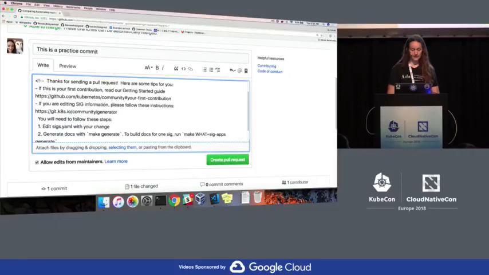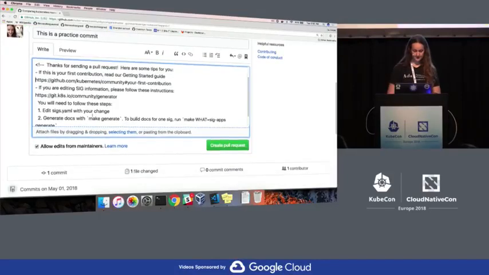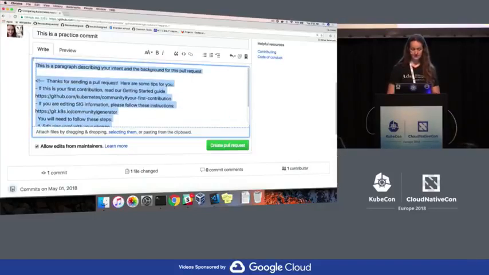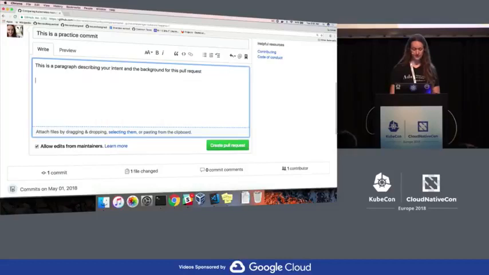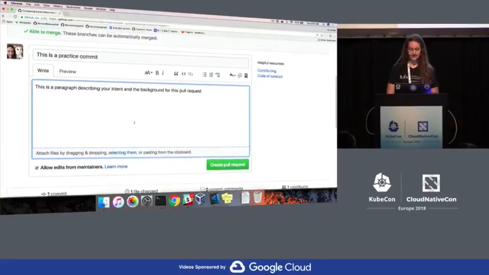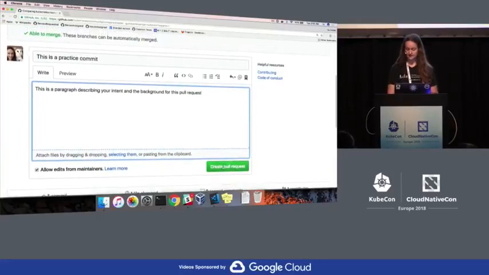Thanks for sending a pull request. If this is your first contribution, read our Getting Started guide. We're going to skip that just for today. If you're editing SIG information, follow these instructions. We're not doing that. It is polite to get rid of this text, even though it will not show up on your pull request, because it is a comment, but it's cruft, so I like to delete it. And then it's as simple as hitting this button, create a pull request. Da-da.